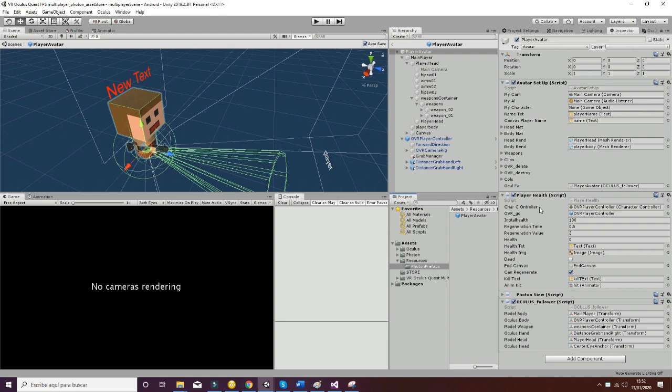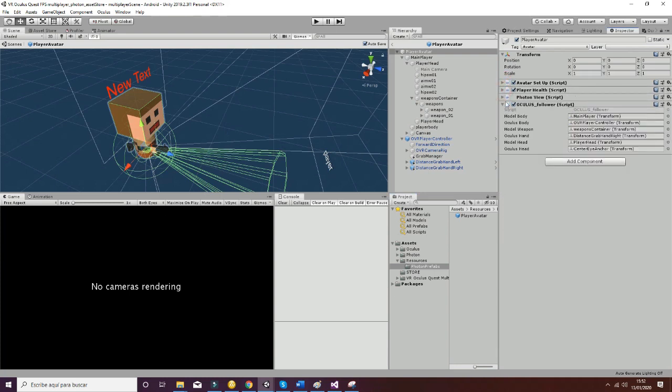starts. Then player health, that will contain the health of each of the players and will be managing all the information regarding the end of the game and how the canvas which contains the information of the scores is updated. And finally, we have an Oculus Follower. The Oculus Follower is going to set the information from the model to the information of the Oculus Rift or Oculus Quest, and is going to manage the position of the avatars.